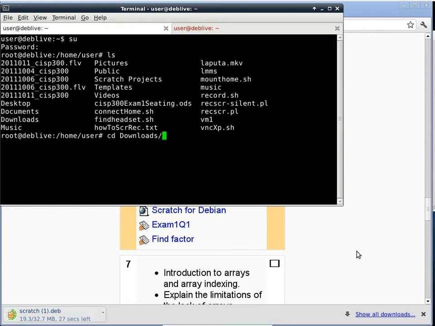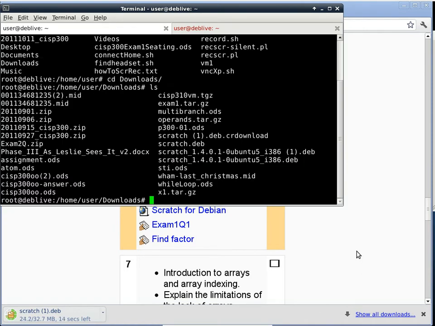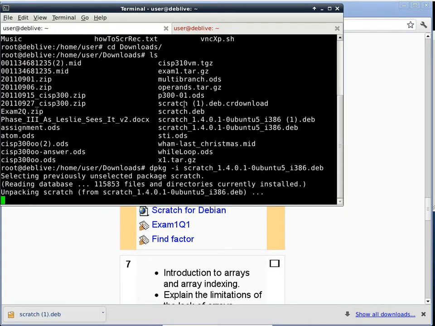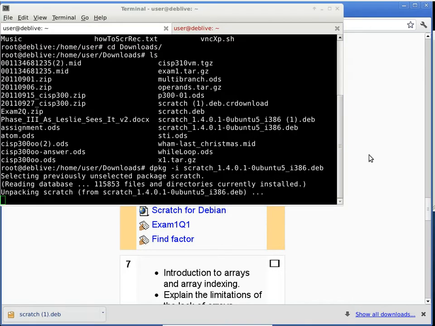I think it's still in my downloads folder. Yep, it's still here. So let's go ahead and install it. dpkg -i Scratch. There we go. And they've got two versions. I think the first one is already here. The computer is working very hard.